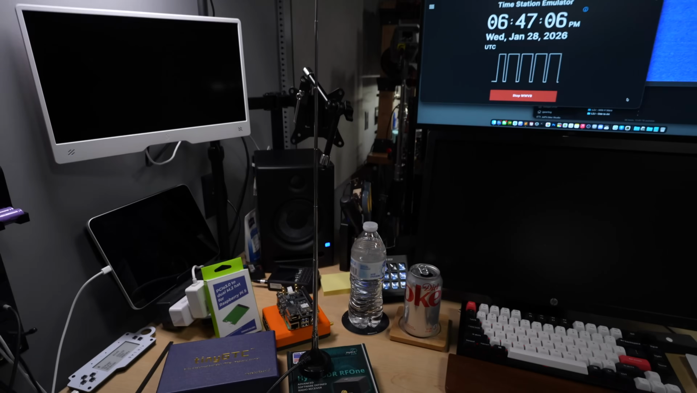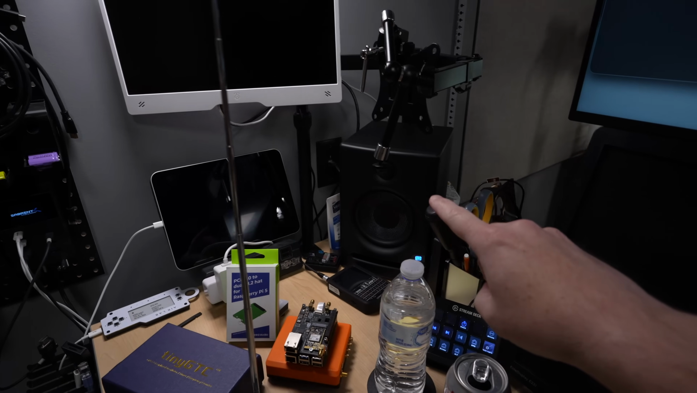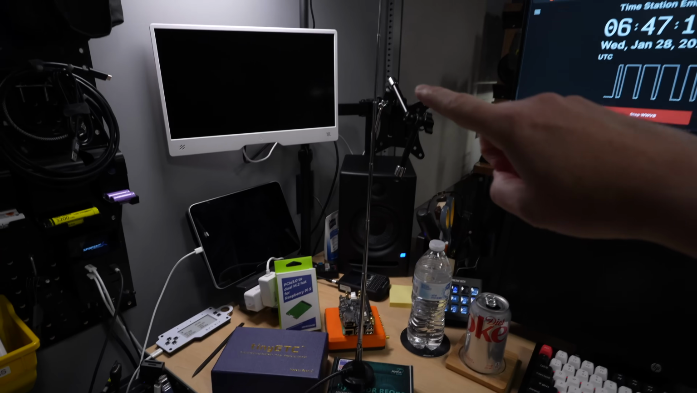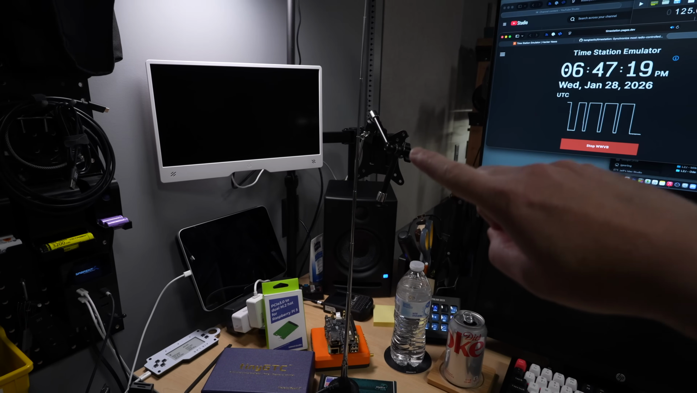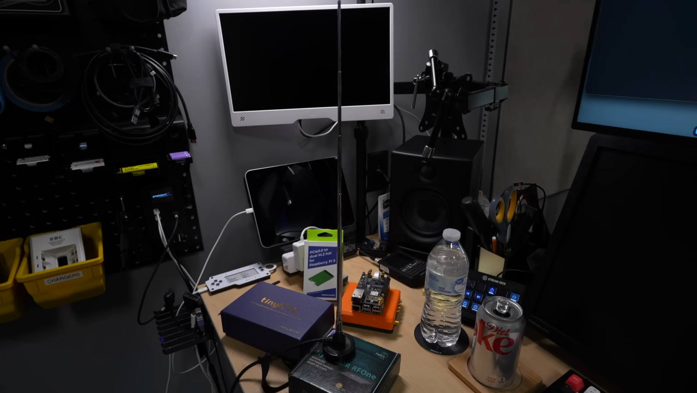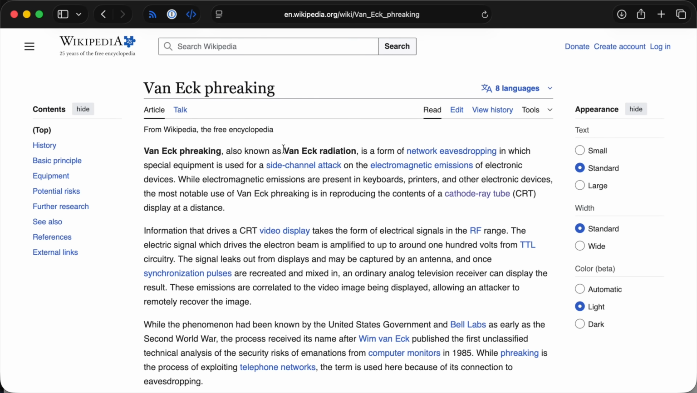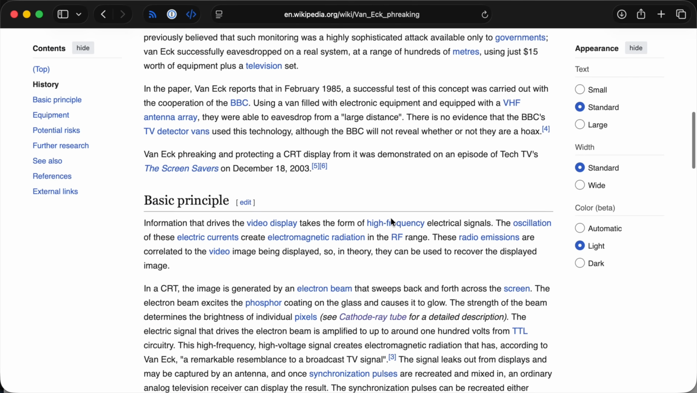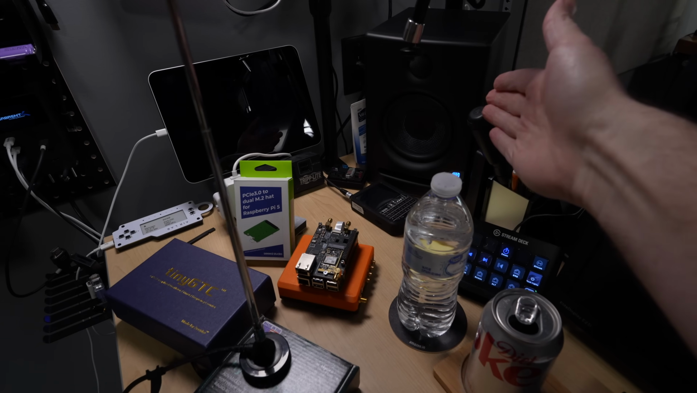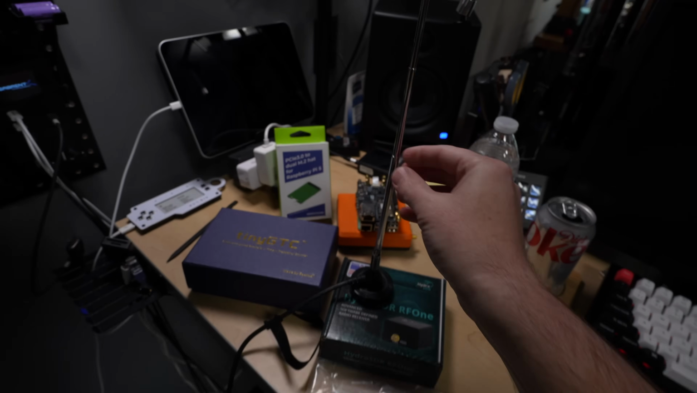And I have that with this antenna here, and this is really weird to me. My speaker is playing a sound, and that sound is inducing RF into this antenna. That's just weird. I don't understand the physics of how that works, but apparently you can do it. If you want to read more about that, look up, I think it's Eck Phreaking, and not spelled F-R-E-A-K, it's P-H-R-E-A-K. Look that up and you can find out more about that.